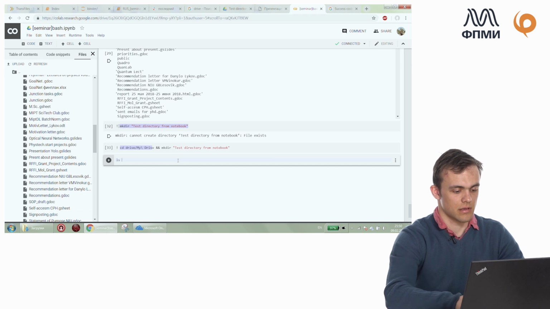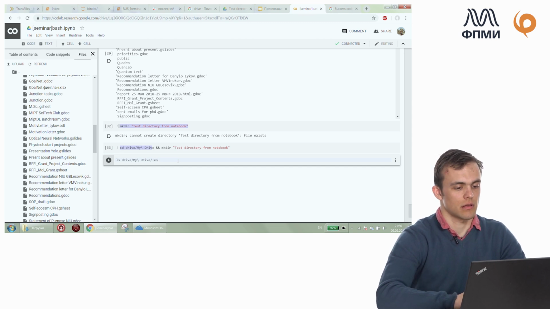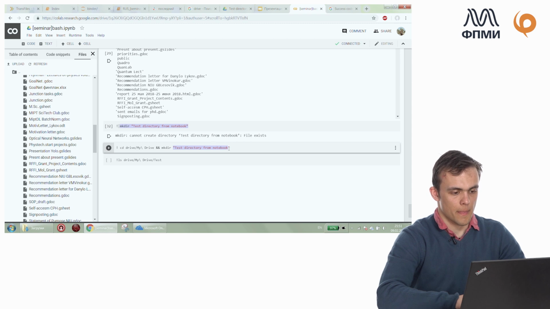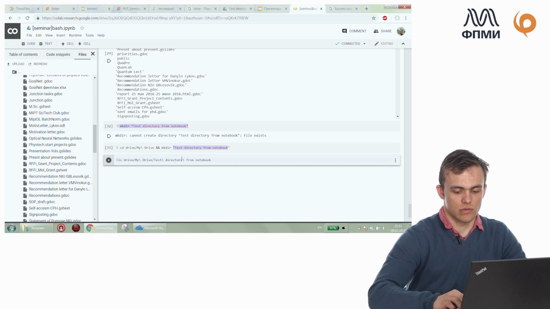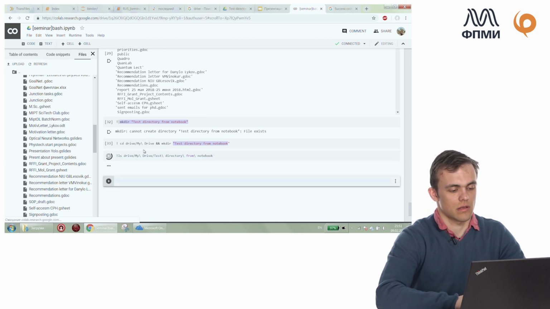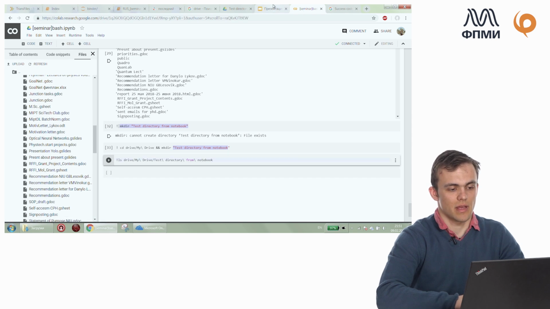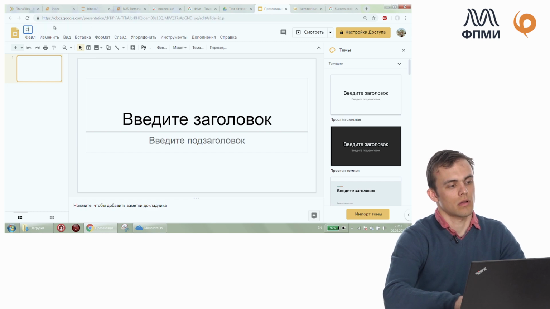For example, ls drive, My Drive, and test. I'm hitting tab to complete, but it won't complete for some reason. Test directory from notebook. We'll replace the spaces with backslashes. That's, by the way, why programmers don't actually use spaces in names. For some reason it seems to be empty. Maybe because I have not saved. That would be it. Should save.